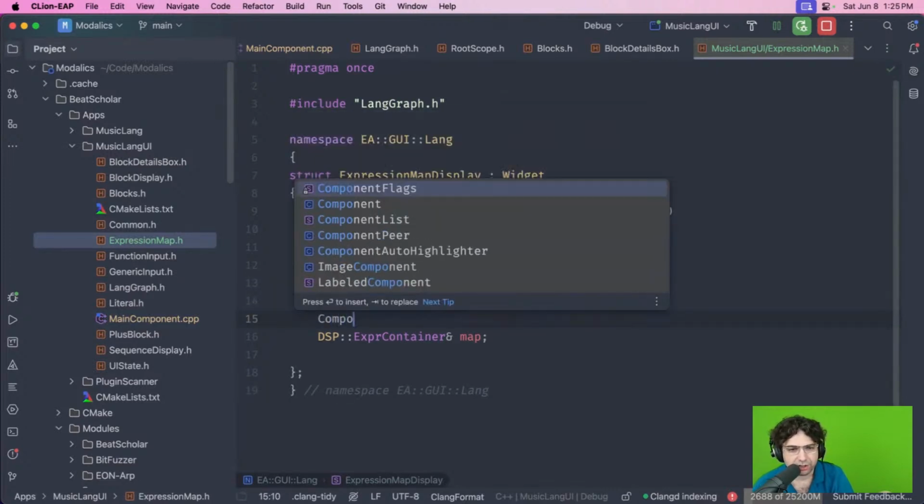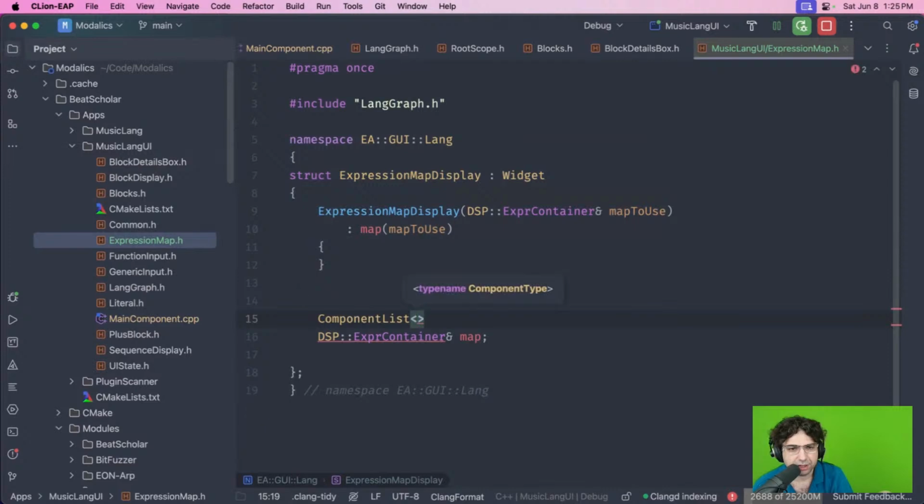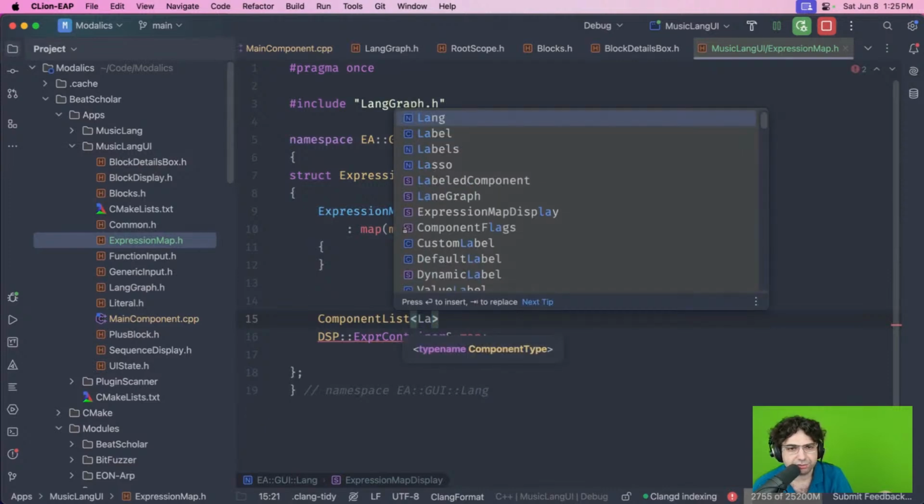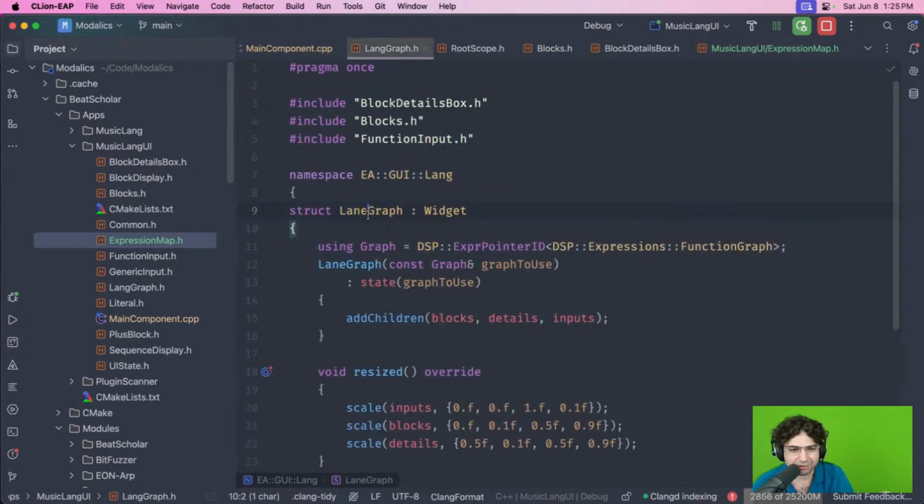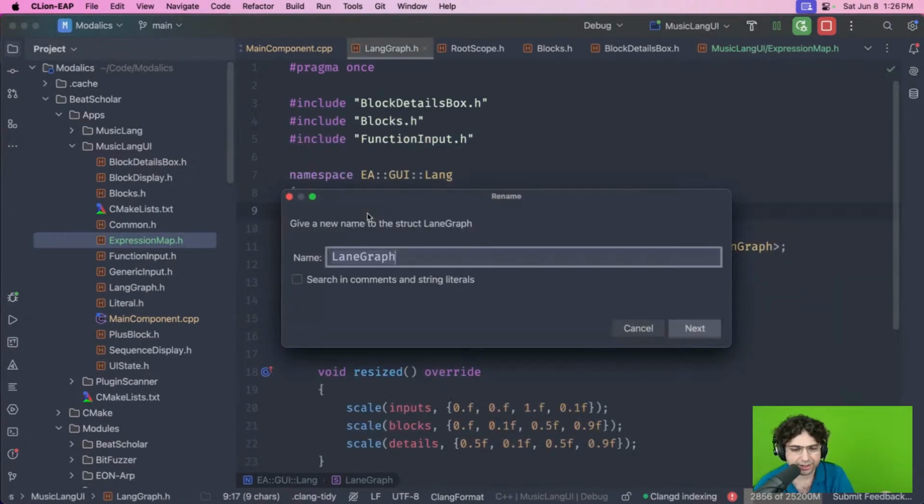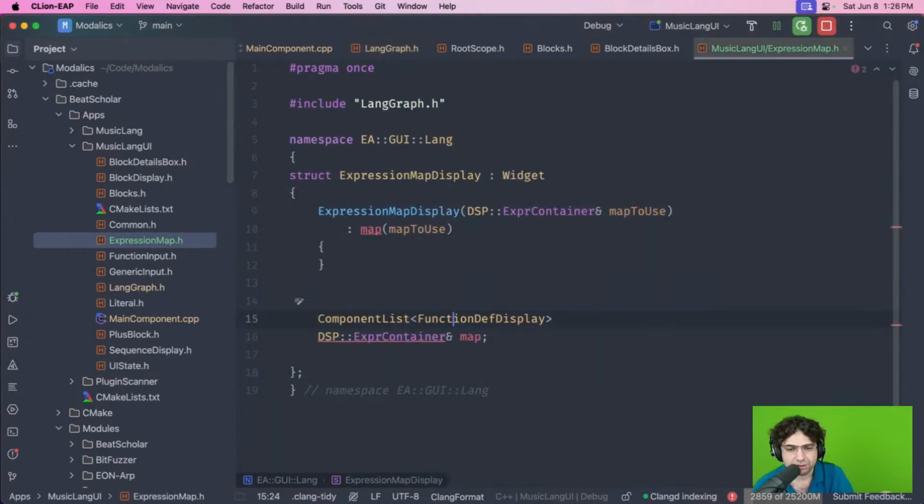So I have this thing in our library called component list of lang graph, lane graph, right? Oh my god, names are so bad here. Lane graph. I gotta change this. I can't stick with this lane graph thing. It makes no sense. This is more like a function display, or function definition. I don't know what to call it, function def display, because there's also a function call display. So function def display. This is functions.